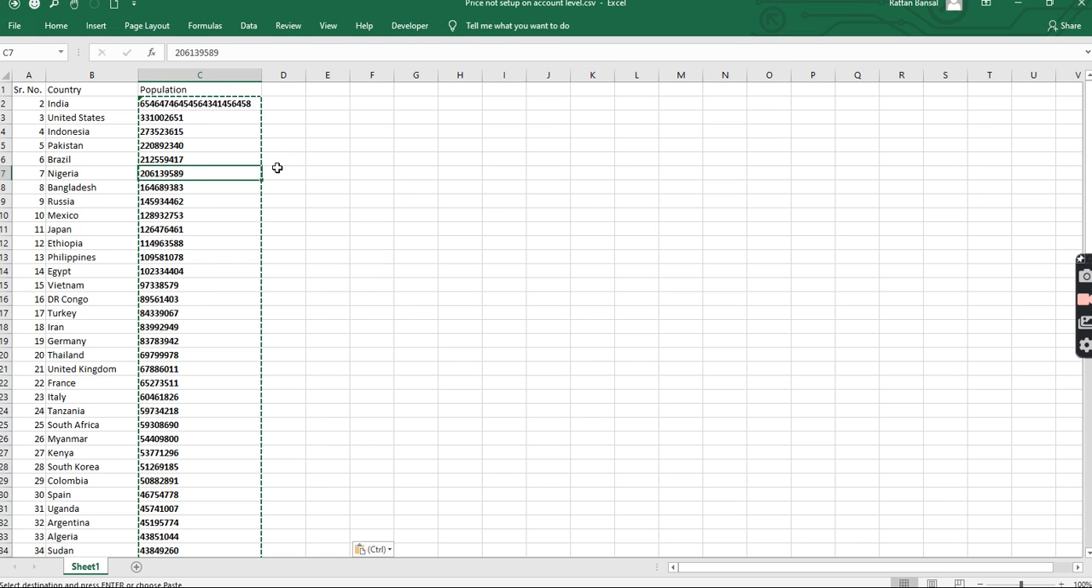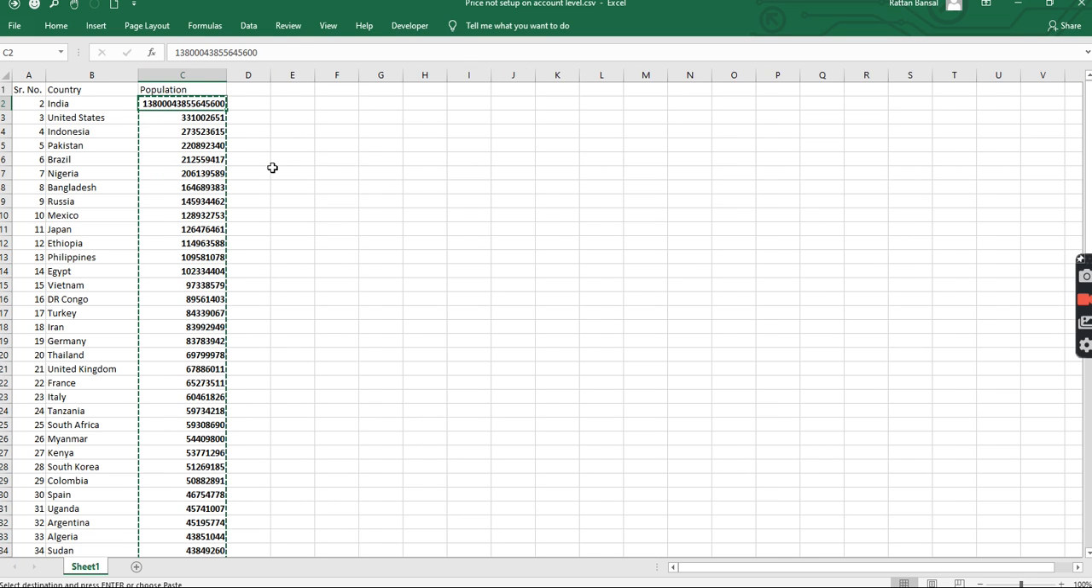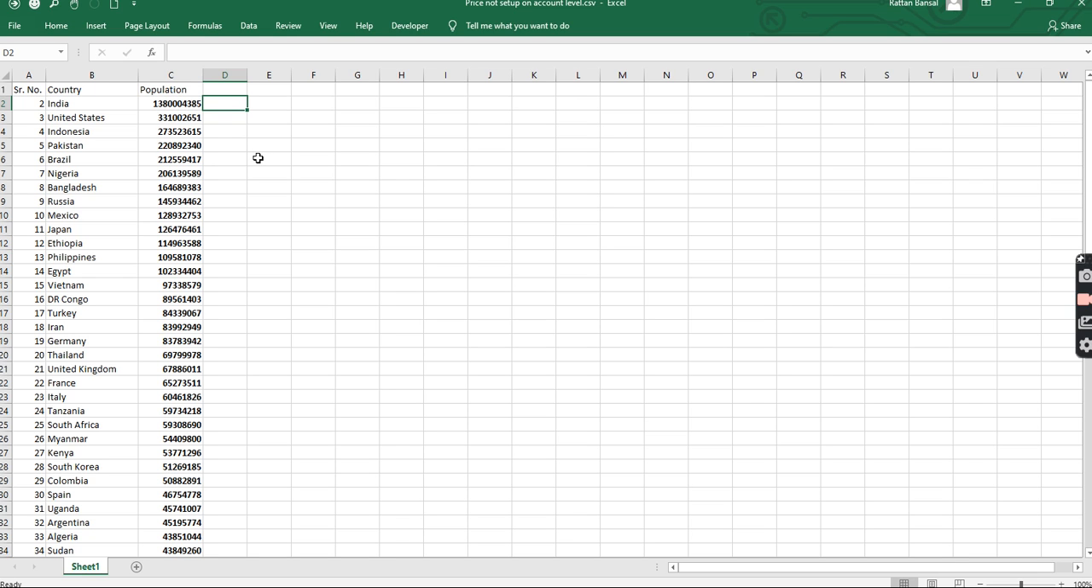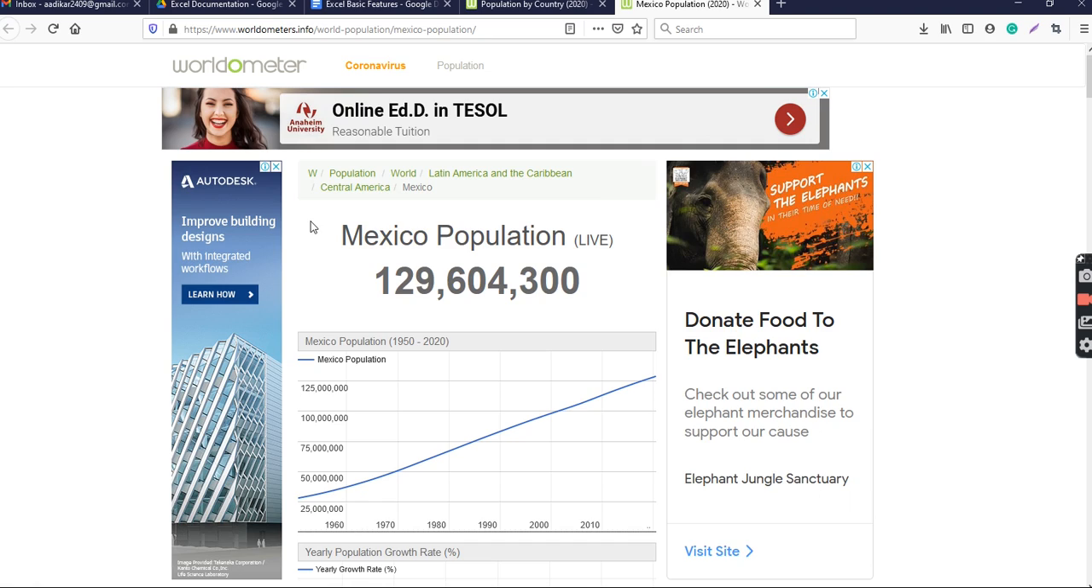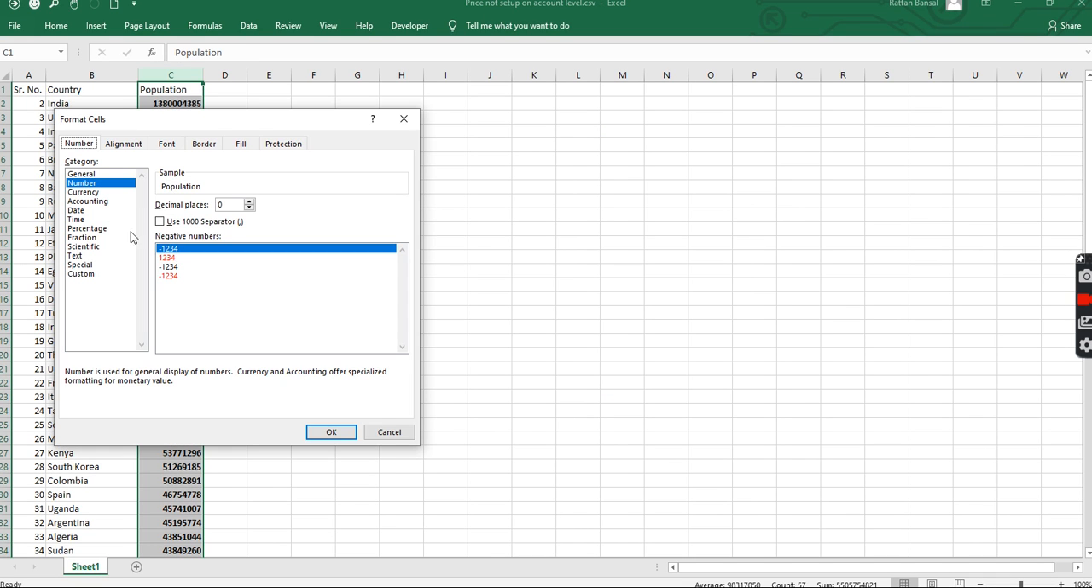You can do this via another action as well. Here in the home section, this one is the format painter. If you copy the format, this one is also the same action if you want to do it. Now the other thing we are going to discuss is the options in format cells.